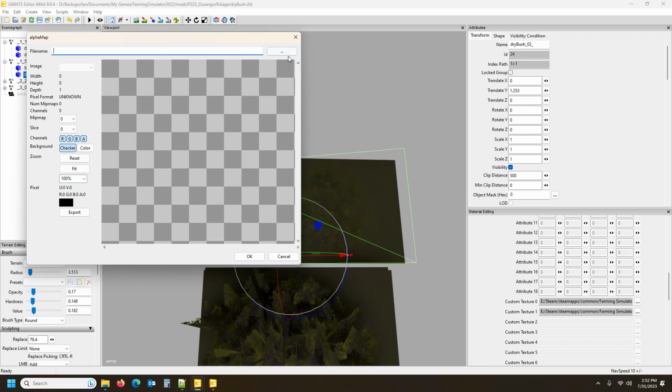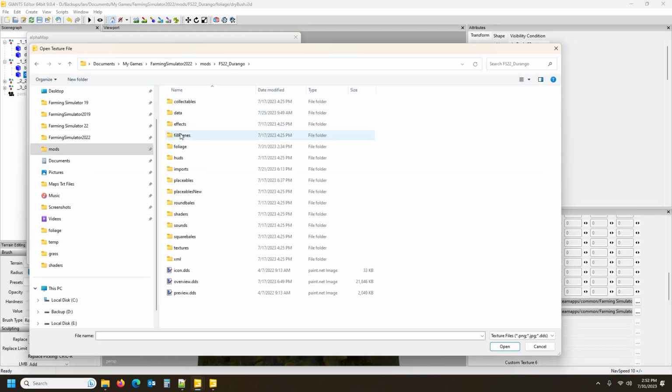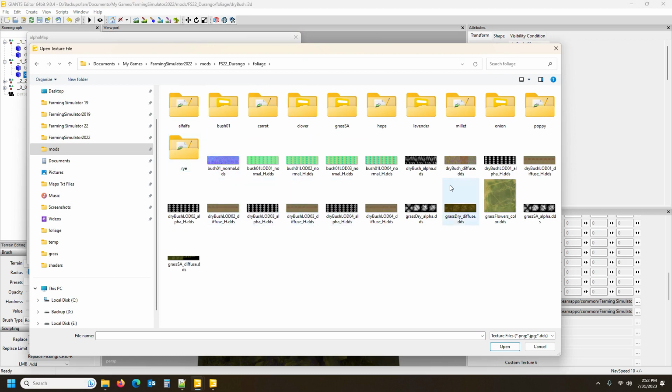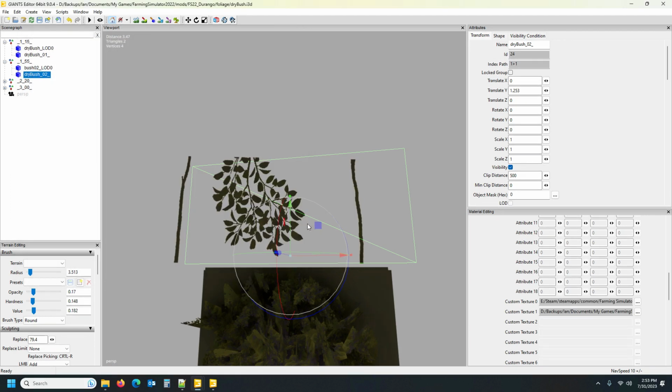So let me just do this. Mods, Durango, foliage, and then alpha. Dry bush, alpha. So it's definitely this alpha that gives it these little sticks. But I'm not too sure why it is all out of place. It's looking weird. Alright. Let's not worry too much about that. Let's carry on with the rest.